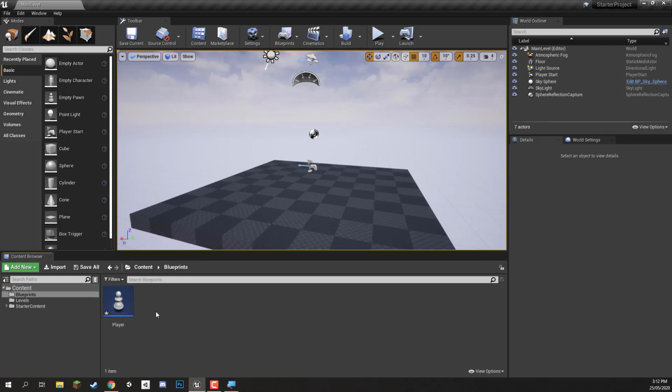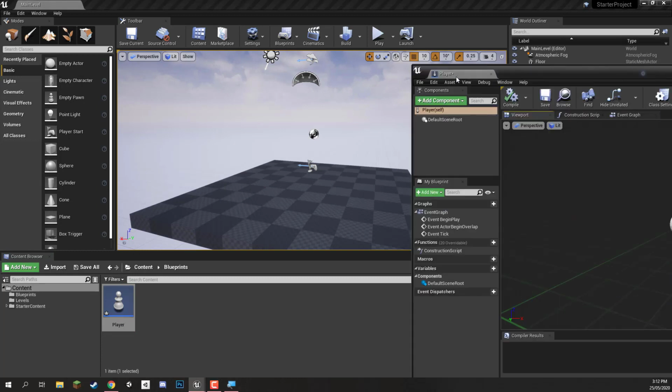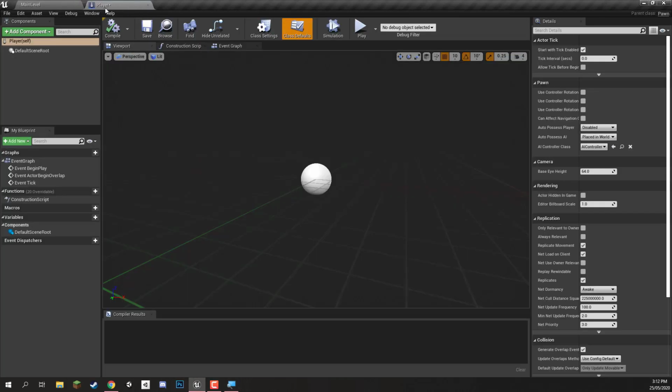Now, what we can do with the blueprint is double click it to open up a brand new editor. This will open up the blueprint editor, and we can click the tab and drag it so it docks with our window here, just like a web browser. Inside of here, it looks different from the level editor, but it does have the same sort of panel setup, with different panels.